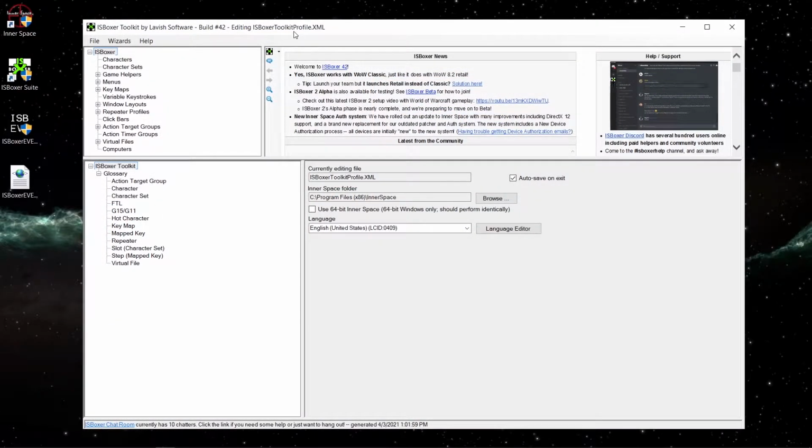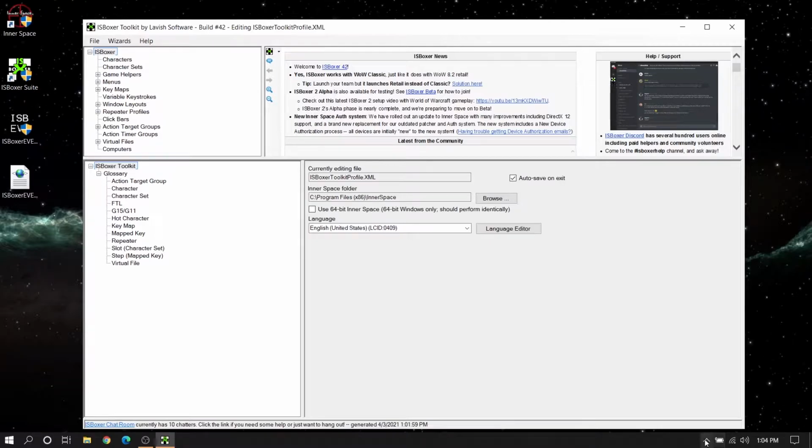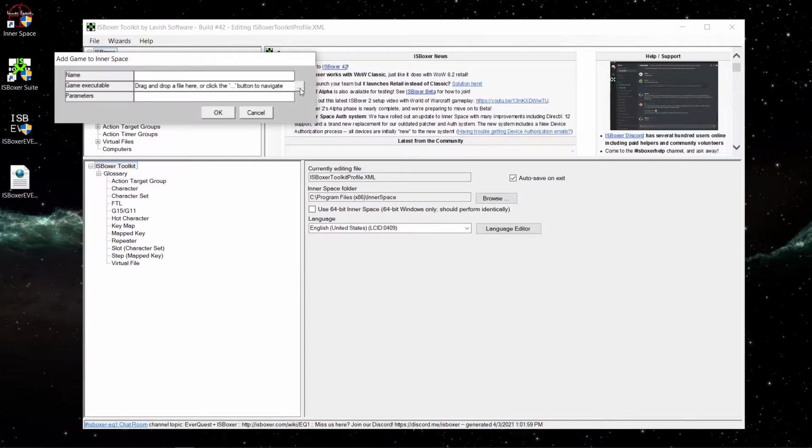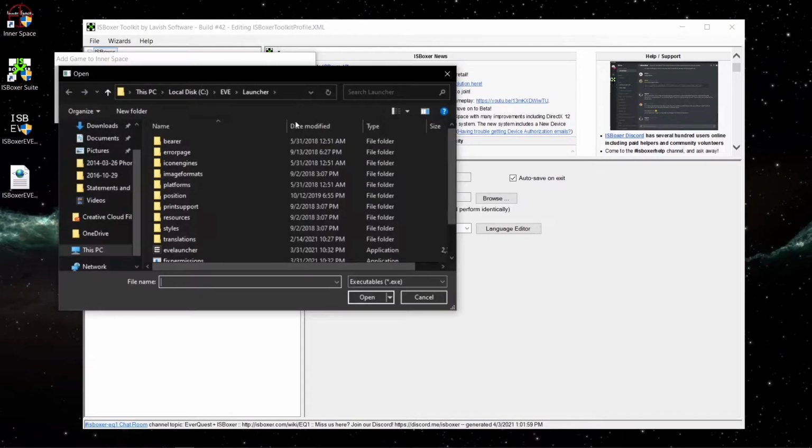So in order to get started here, we first need to add EVE Online to the Interspace taskbar icon here. So we're going to go ahead and add game. We're going to select the file. Now in years past, this would be the exe file that we would be selecting. However, that is no longer applicable with the EVE launcher.